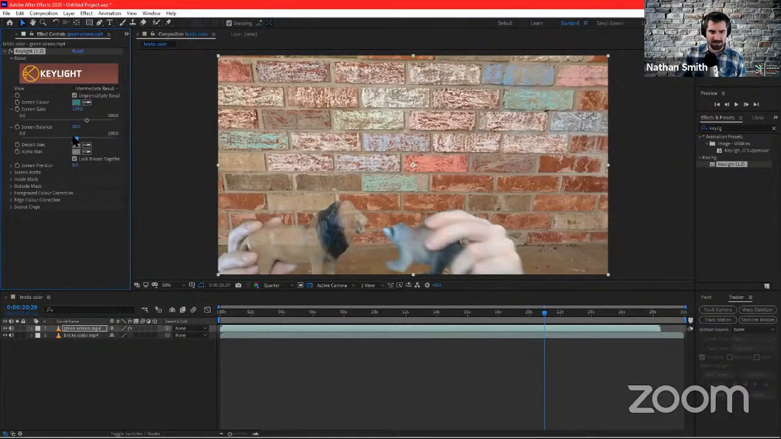Now if I try screen balance, let's slide that around a little bit. If I go too high, you'll notice my lion over here on the left starts to sort of disappear. And if I go too low, then the raccoon starts to disappear. So I don't want either of those things. I'm basically just going to leave this at 50, which is the default. That's okay, but it still doesn't look great. Both my lion and my raccoon are a little bit transparent, and I'm not crazy about that.